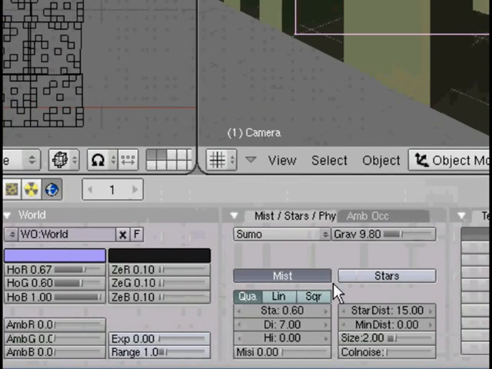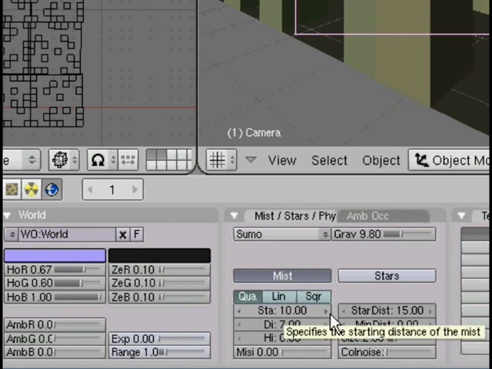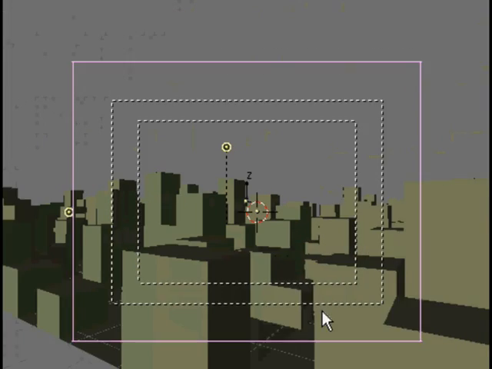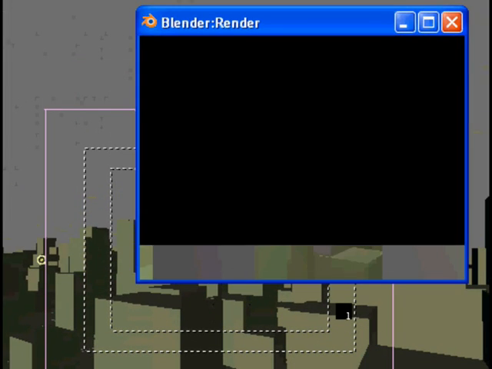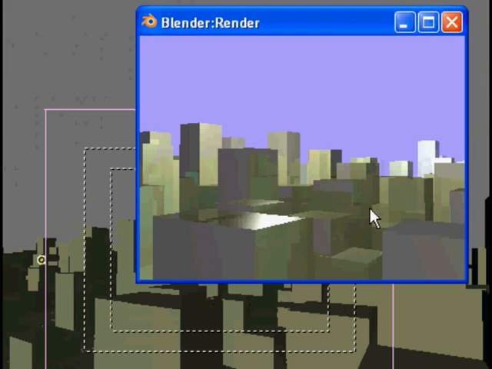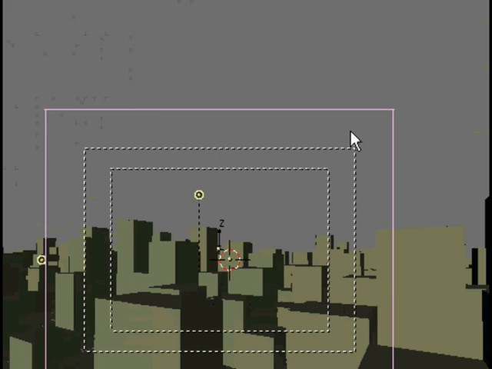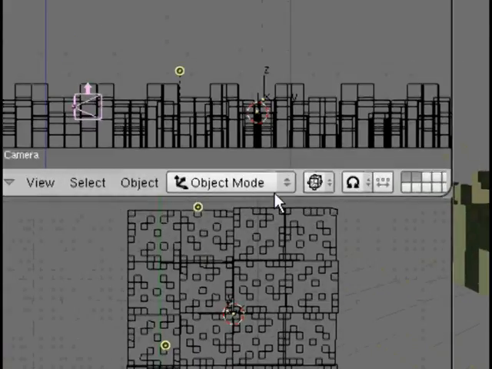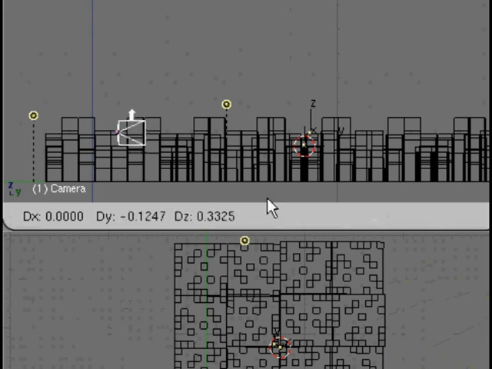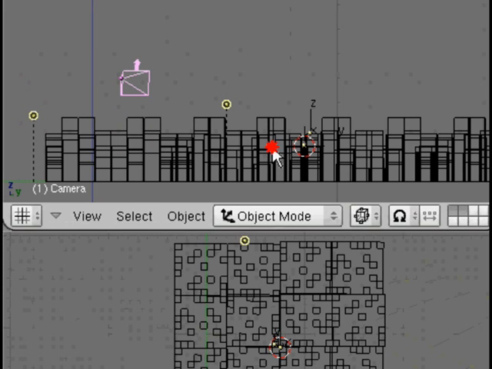So we'd come into the world buttons again and have a look where we've got the start and the density of the mist. You have to play around with these settings. Let's adjust the start position and see what difference that makes. Click render and oh, that's better. You can see a lot more of the city, but probably too many now. There's not actually anything there disappearing into the mist at all in the background. So it's just a case of playing around with these settings a little bit until you get the effect that you want. Because obviously all this varies according to the size of your scene and the size of the objects that you're using.